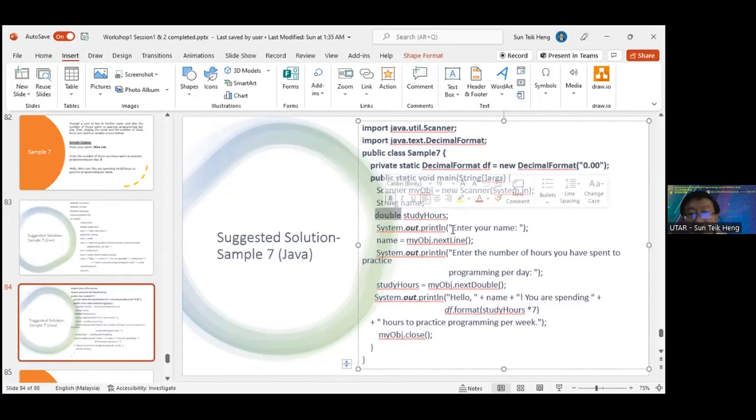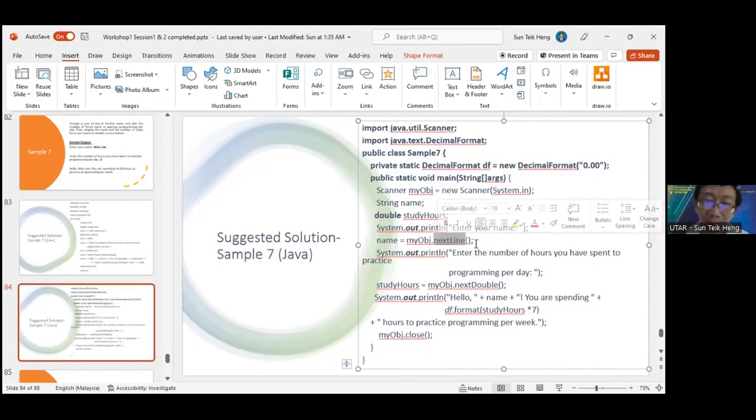And then display the output, "Enter your name." Here we use nextLine because it's a string. So we use the scanner object's nextLine method to get the string from the user, which is the name of the person, which will then be assigned to the variable name.